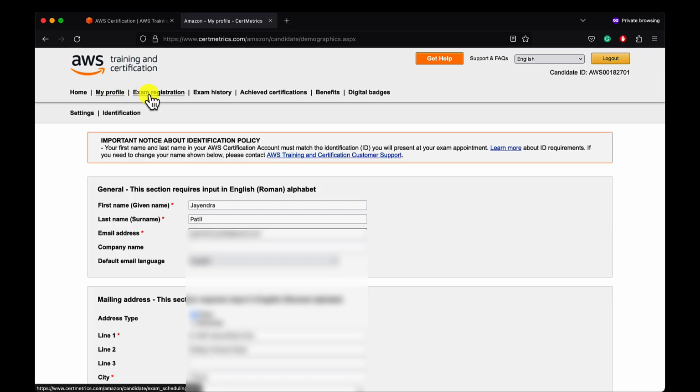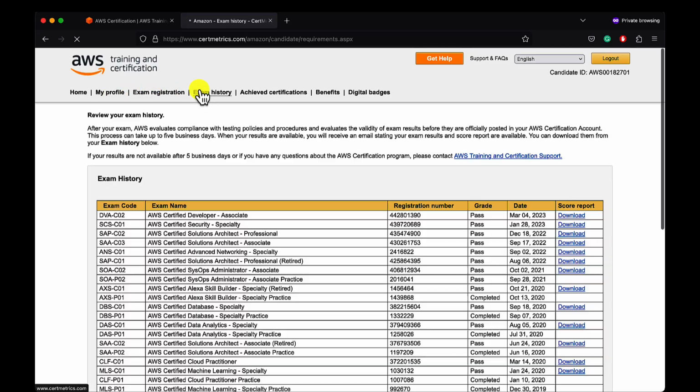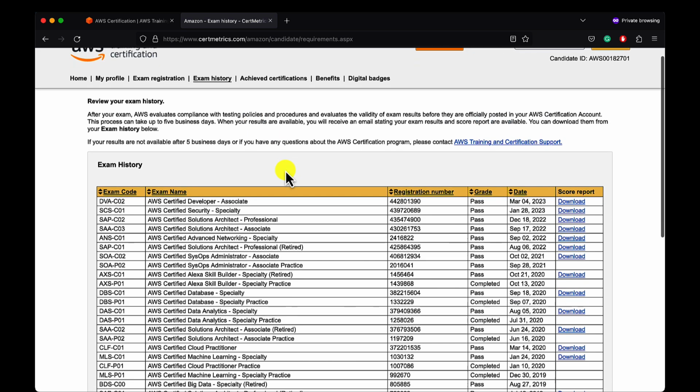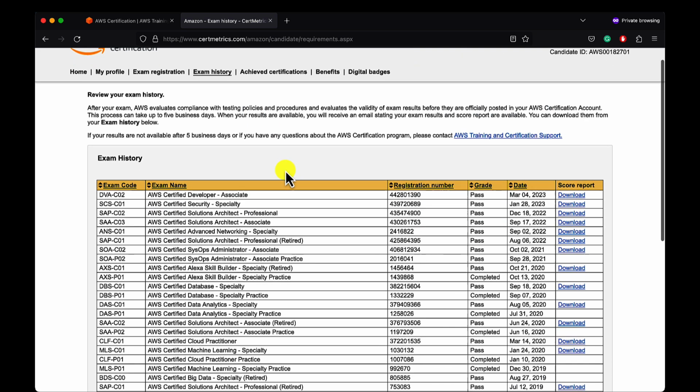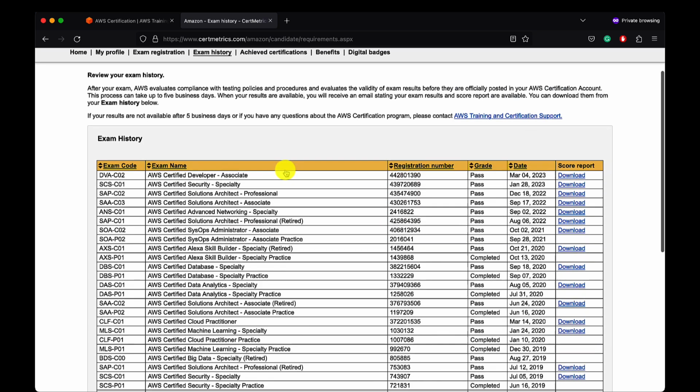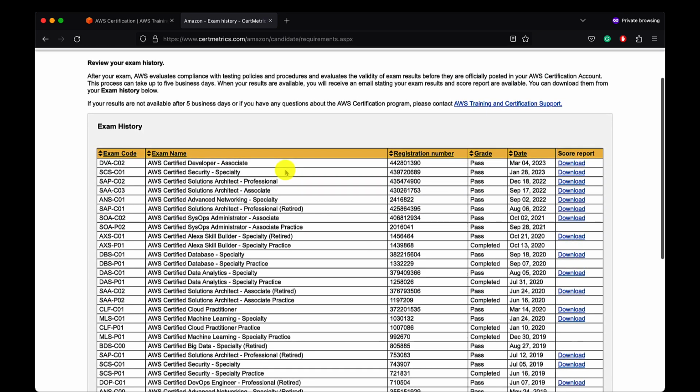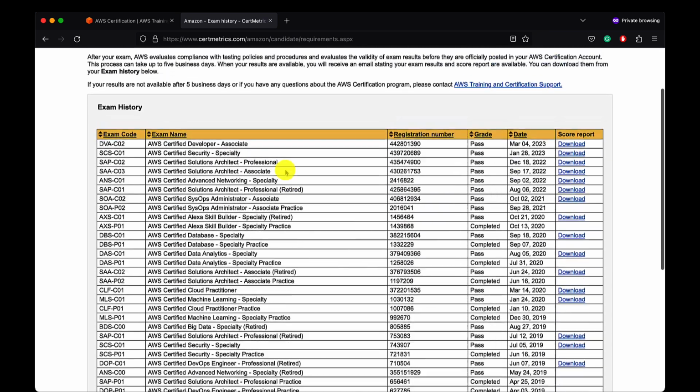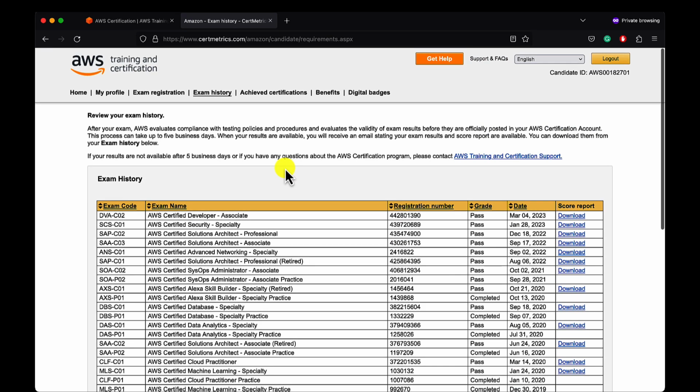Let's navigate to the exam history section. Here you can check all your previous certification, registration numbers, grade, date, and even download your score reports. Results are not immediately available after you take the AWS exam now. AWS evaluates compliance with testing policies and procedures and evaluates the validity of the exam results before they are published, and this can take up to 5 days.